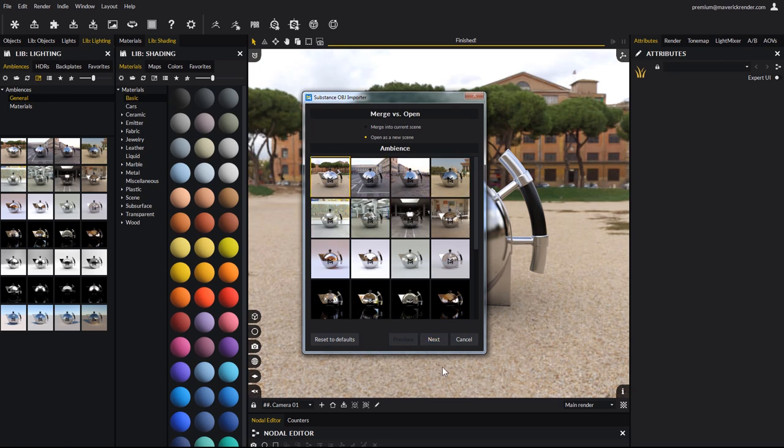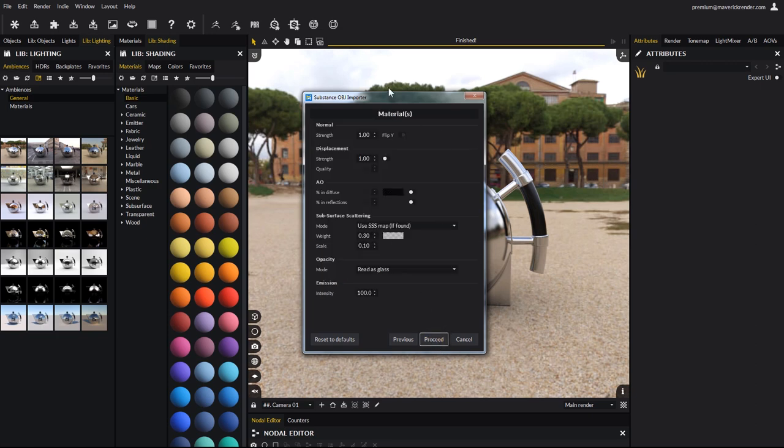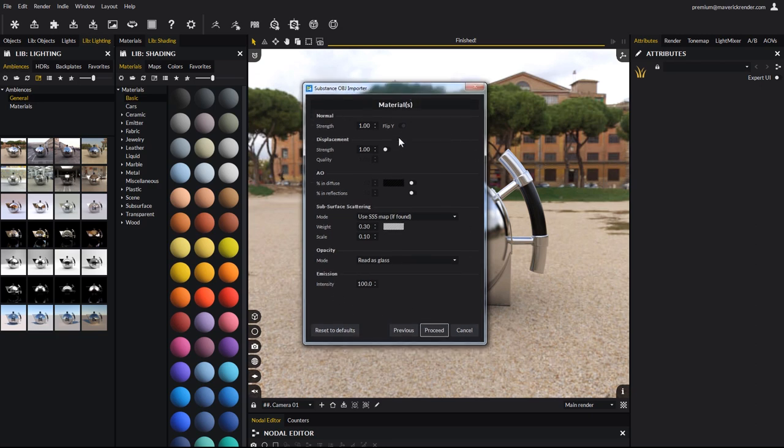Click Next. The importer displays a preview and the scene's dimensions. It also offers rescaling parameters if needed. You can flip the vertical axis if your model was imported wrong. If everything looks fine, simply click Next. The next step invites you to configure your materials import. For most standard materials, however, these parameters will need no changes.